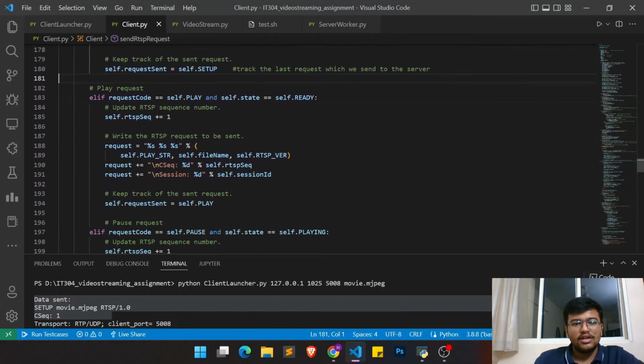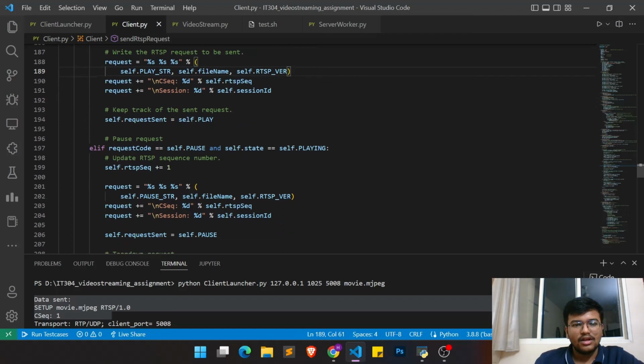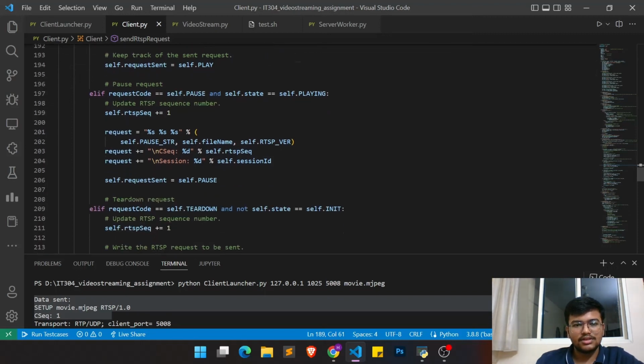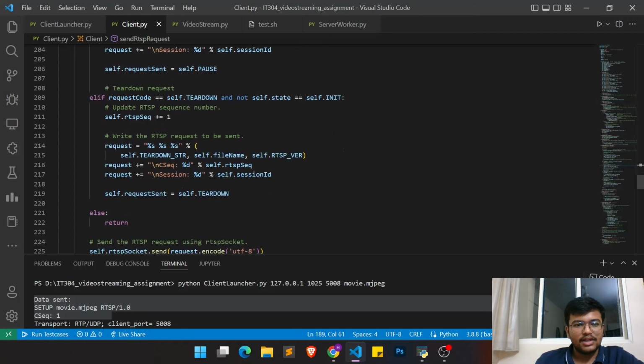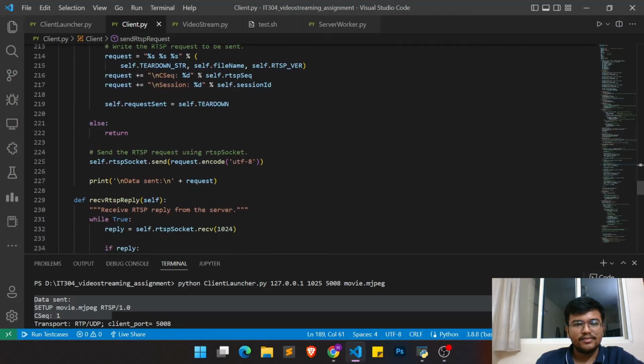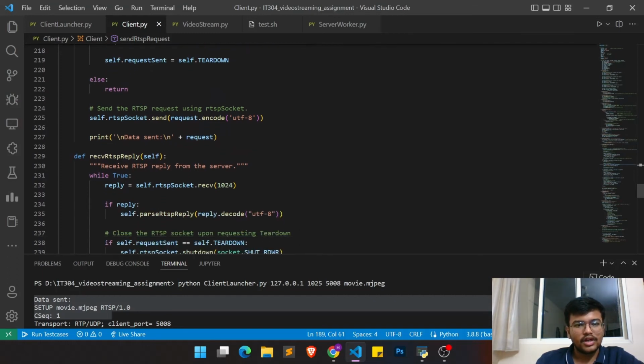Then if the current request type is play and the state is ready, we increment the RTSP sequence number and write the corresponding RTSP request. Then we keep track of the sent request, and if the request type is pause and the state is playing, then we increment the RTSP sequence number by 1, and likewise so on. And if the request type is tear down and the state is init, then we increment the sequence number by 1 and then write the RTSP request, and then send the request using the RTP socket.